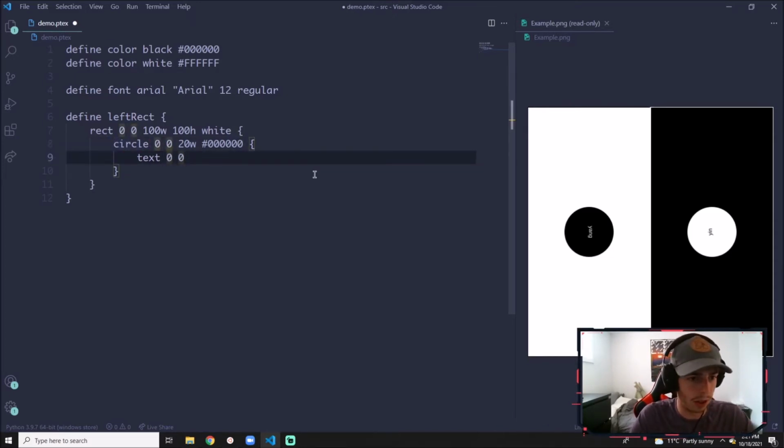I'm going to use the font Arial, which I defined before. I'm going to use the color white for this left rectangle. And I will put the text here right after, in quotes, what I want, and I'm just going to put yang in that left text.